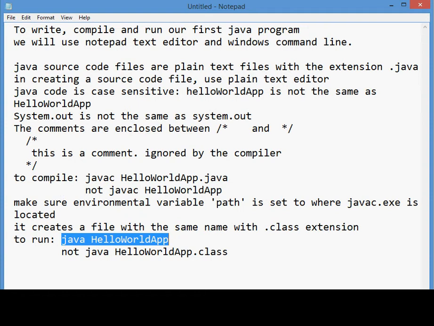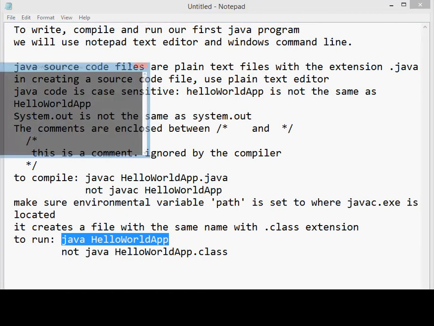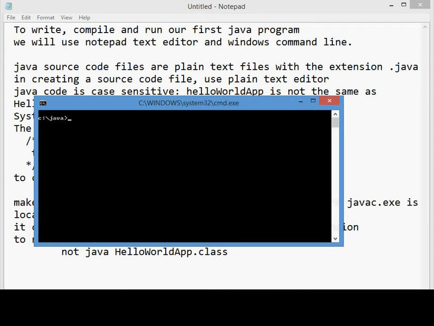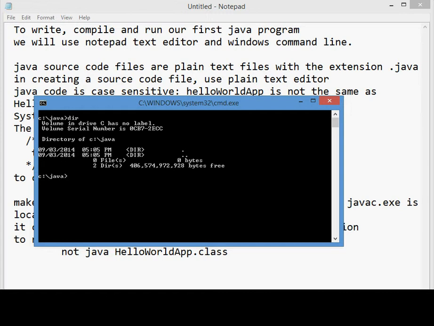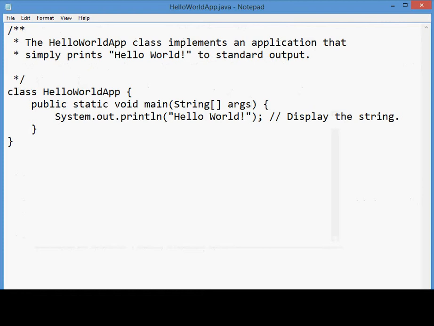So let's see this in actual practice, how it works. For this purpose, on my C drive, I have created a directory Java, and in that directory I'm going to put my source code files, and the compiler will create the .class files also in the same directory. In this directory I have nothing, in fact. Let's now create our first Java program. As I said before, this is the simplest program that every programming language creates as the first lesson. So we are following that tradition.